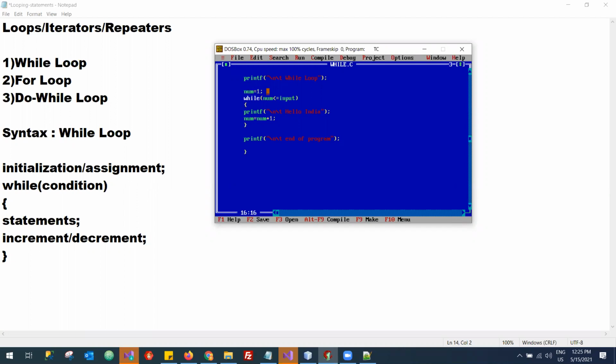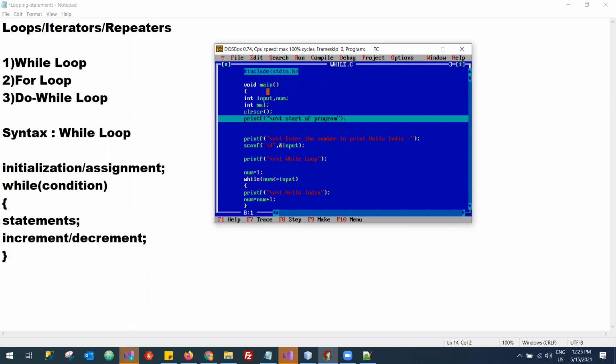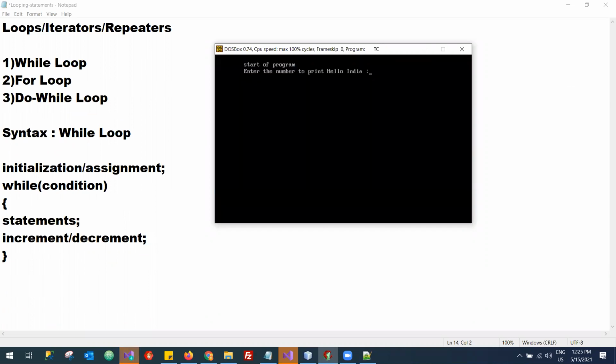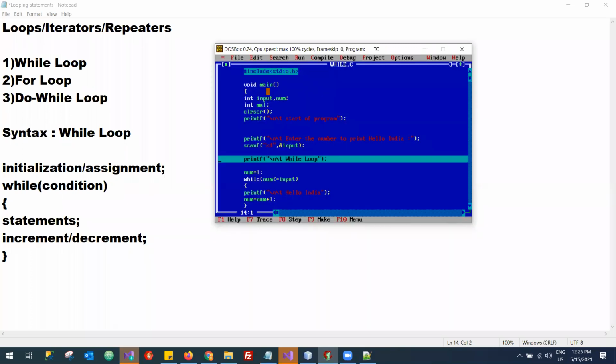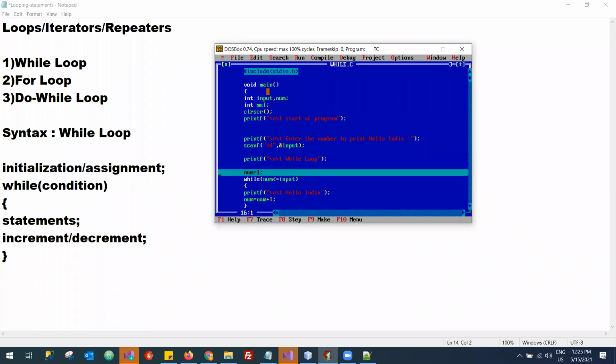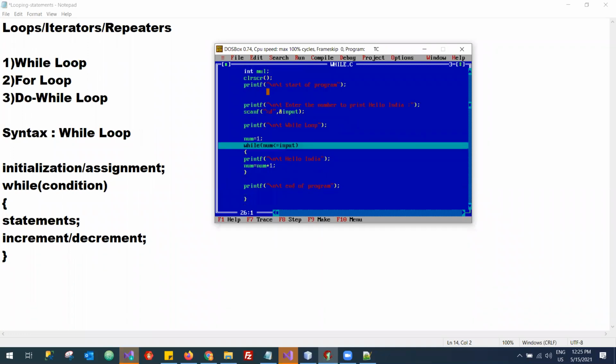Now let us see what happens if there is a false condition. Let me take this. I'll take the input 0 or -2. Now num is 1, compare. 1 less than or equal to -2, it is false. Very simple. True, execute it. False, don't execute it. That's it.